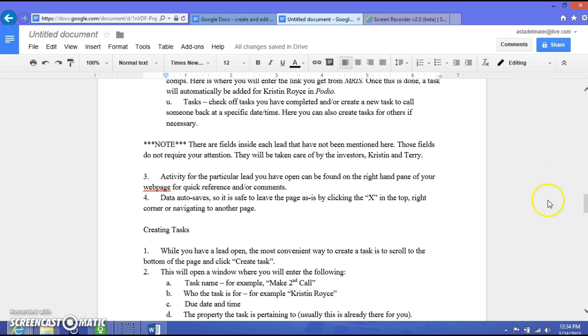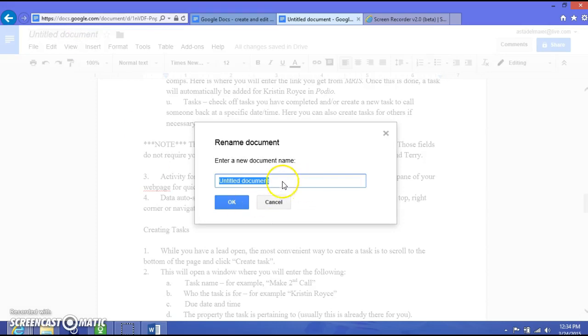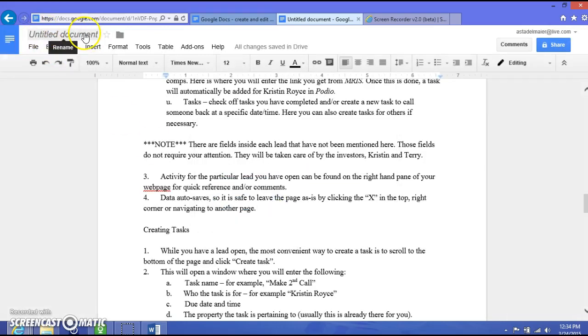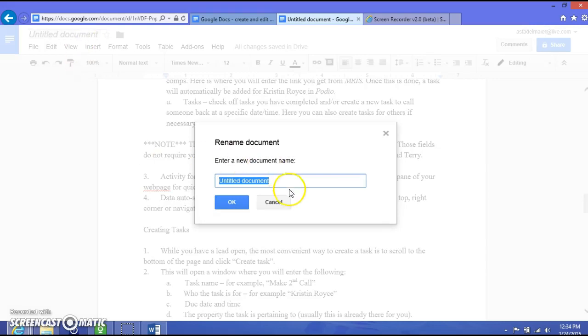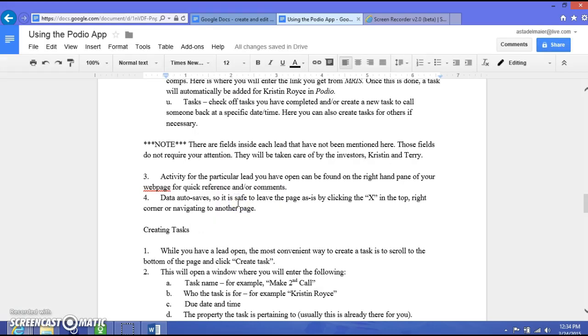The next thing I want to show you how to do is title it. You can title it here just by clicking the title, Untitled Document. And then I'm going to title this using the Podio app. Okay. See, it changed the title.